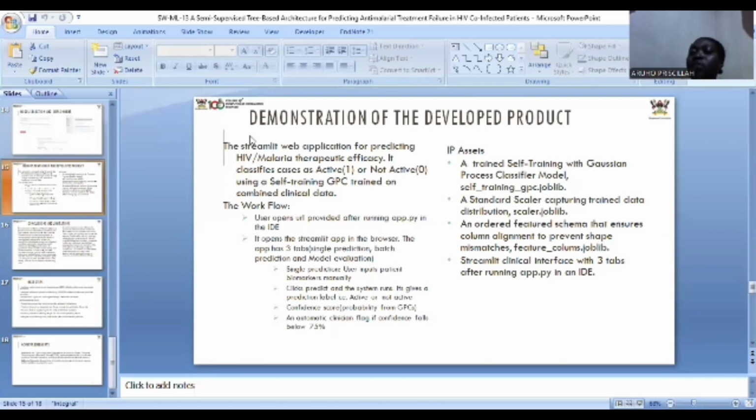So failure to have our ordered feature schema would mean that maybe our app is not going to run correctly, or we are going to have features, but they're not going to be exactly identical to the ones that we have in our data set, which is why it is very important that we have our feature_columns.joblib. So we also have the Streamlit clinical interface with 3 tabs after running the app.py in our Visual Studio Code. Thank you so much.